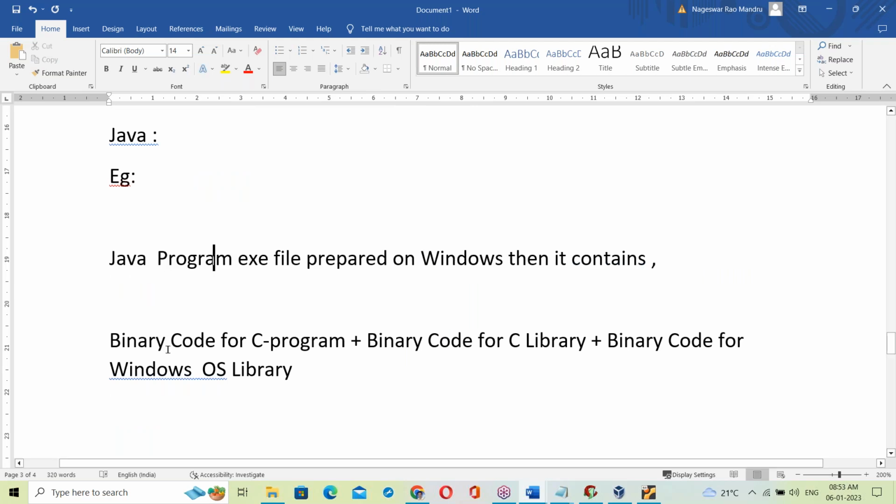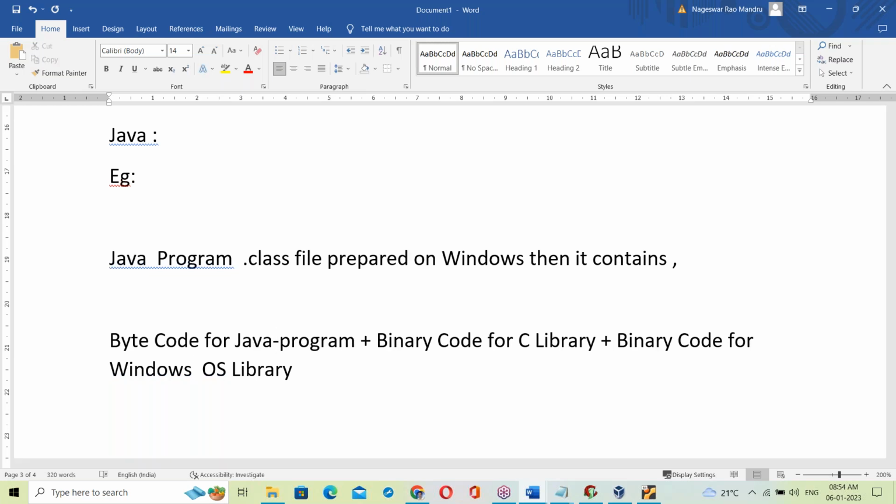For a Java program, it's not an exe file; Java produces a dot class file. Yesterday we discussed it: after compilation, the result file is a dot class file. It contains not binary code but bytecode. Here it's bytecode for the Java program.